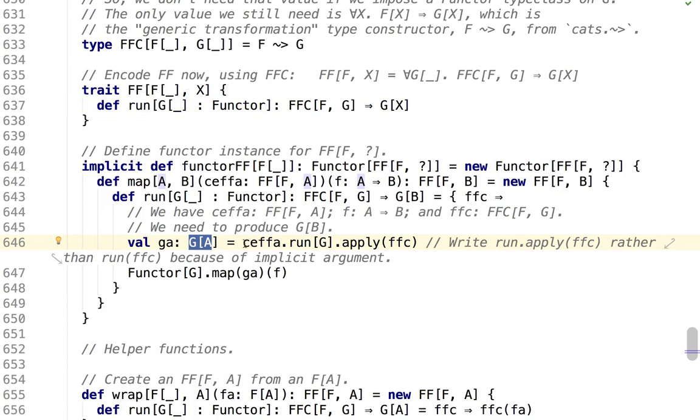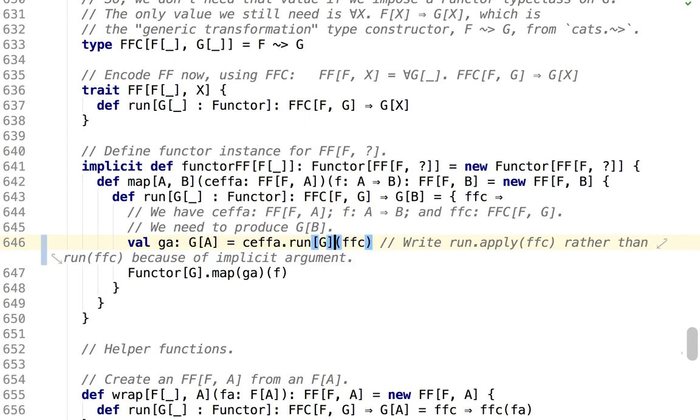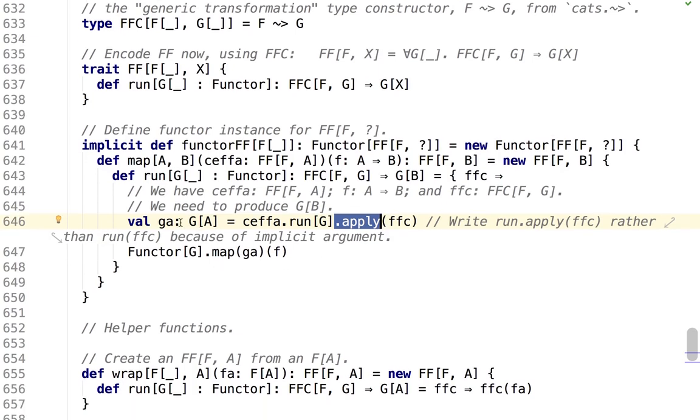Now I need to write this syntax and not just run of FFC, because run has an implicit argument, and it will be confused if I do that. This will not work. So having gotten g of a, I just map it through the function f into a g of b, since g has a functor instance. So I do it like this, just very explicitly.